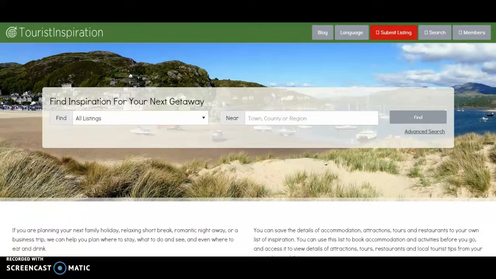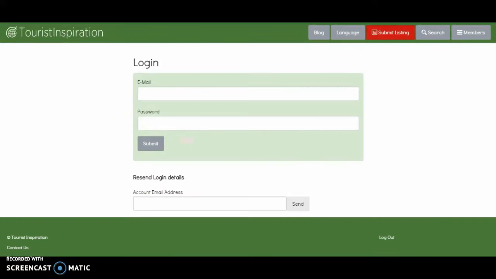The first thing you need to do when editing your listing is log in. When you get to the login screen, you enter your email address, your password and click submit. If you've forgotten your password, you can enter your email address into the forgotten password field at the bottom, click send and we'll send you a new password to your email address.